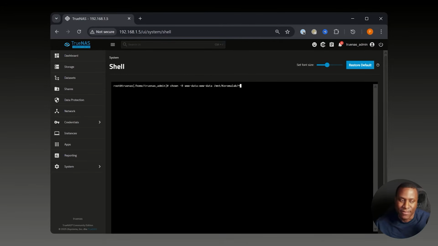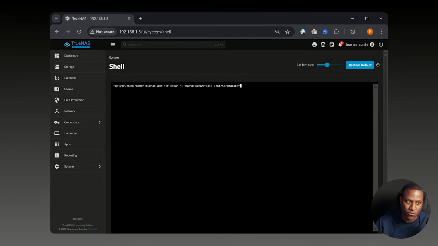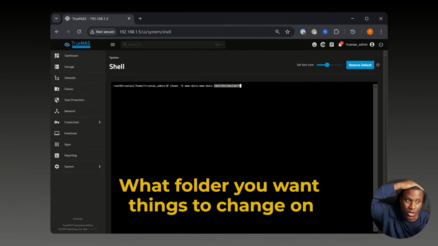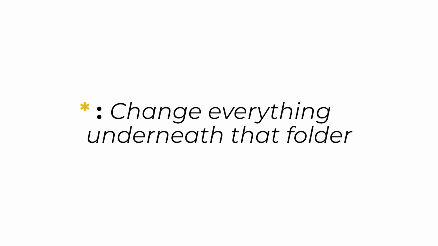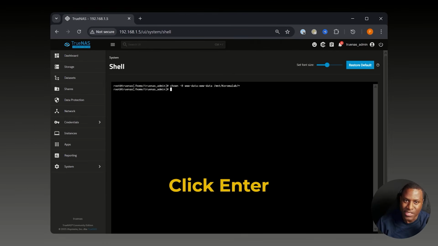So in my head, I'm like, okay, well, if it doesn't have access, let's just do it in the shell and push access to everything underneath the Koroma Tech dataset. That is actually what fixed the issue for me. So that's pretty much all you have to run. So chown, the -R for recursive, and then you list the group and the user, and then you tell the command what folder you want things to change on. So basically, I'm changing everything in that Koroma Tech Lab folder. The asterisk basically means change everything underneath that folder. So you go ahead and click enter, and that's pretty much it.